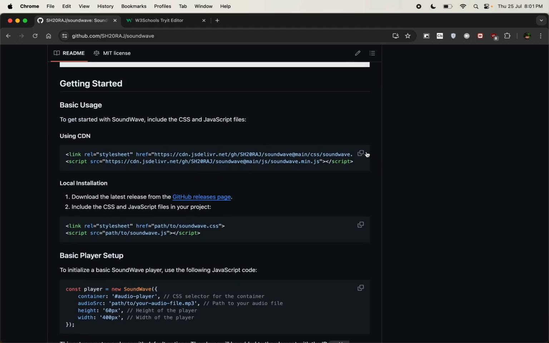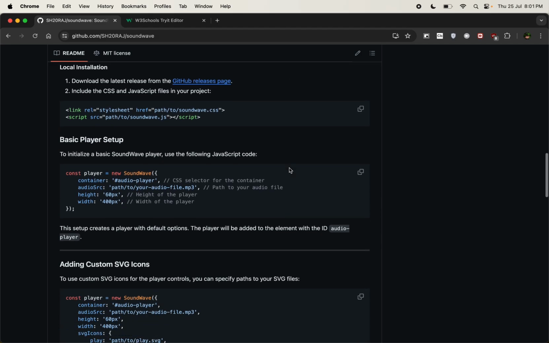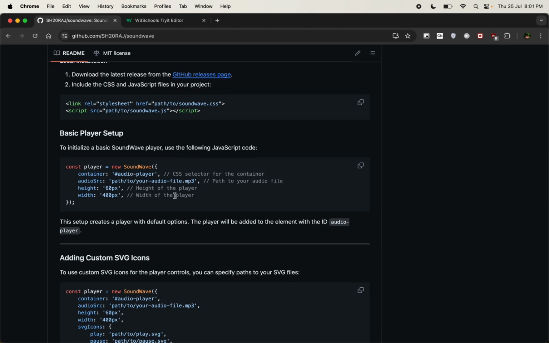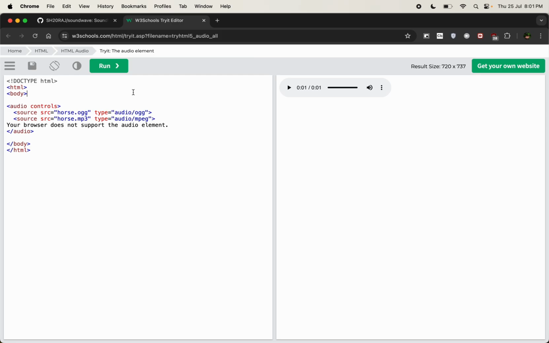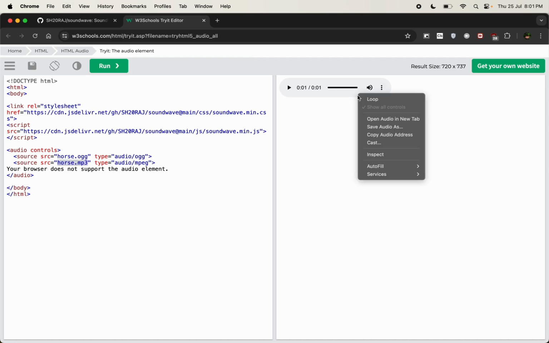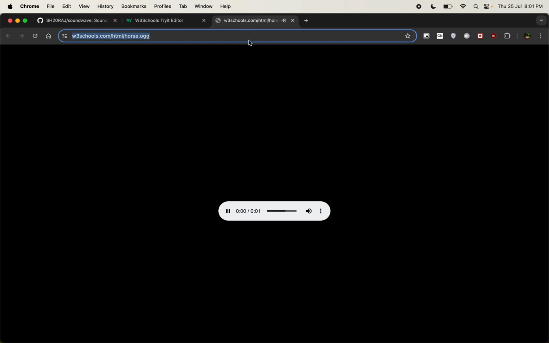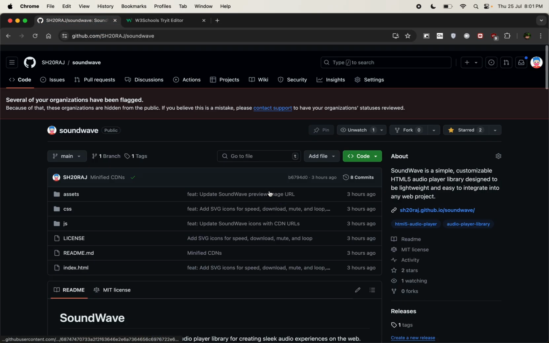just go to this repo and use these two CDNs and a little bit of code, a little bit of JavaScript that will initialize the player. Let's go and paste the code here. That is good, and we'll copy this host.mp3. This is the path, or you can also copy this link, and for a demo you can go here and see the demo.